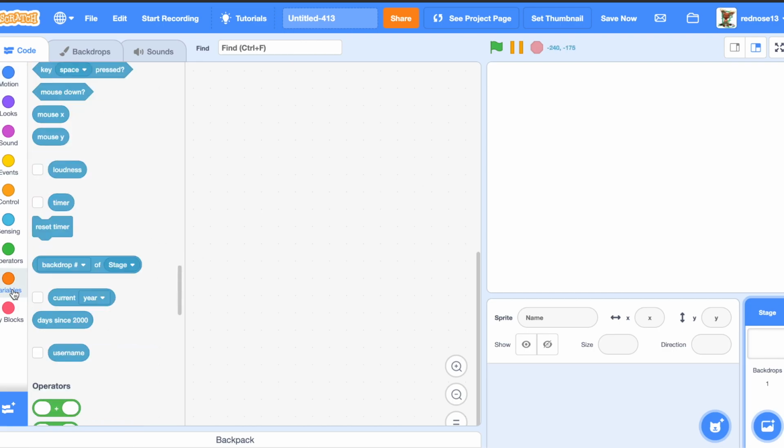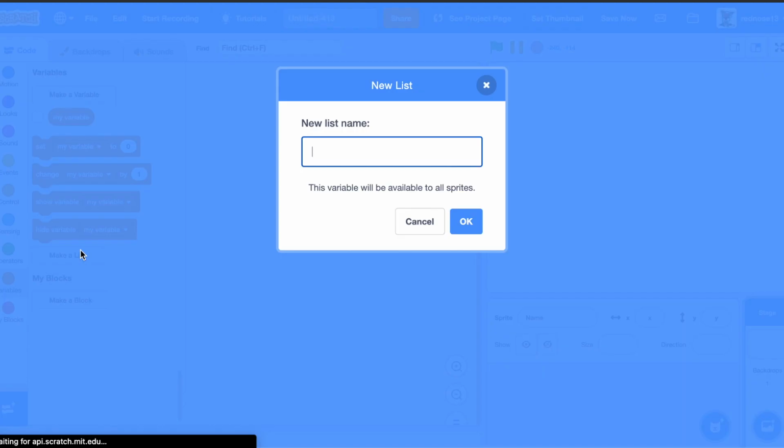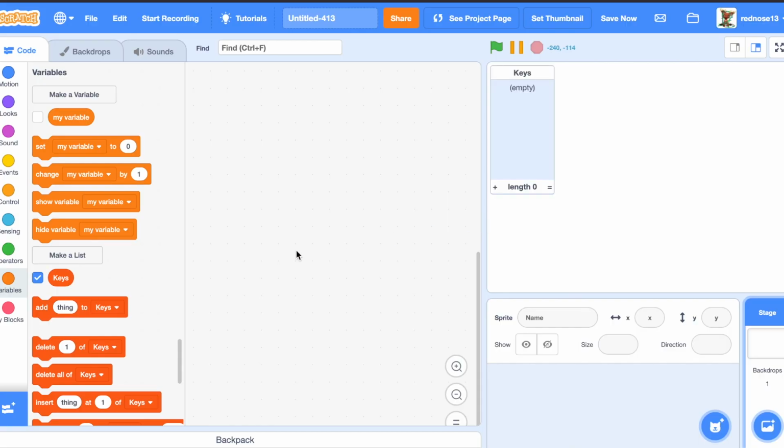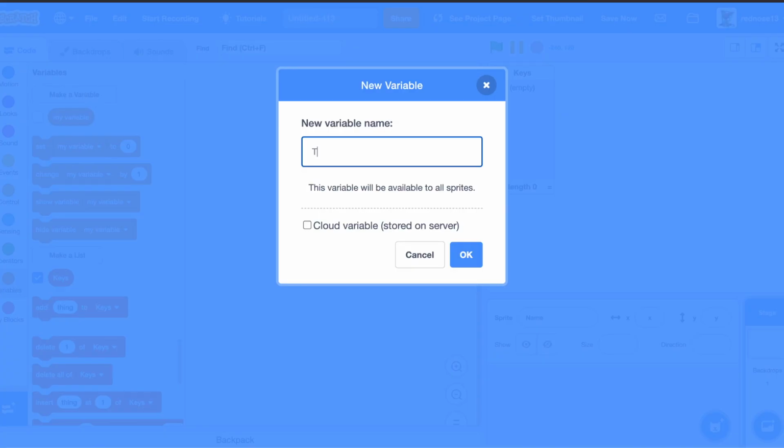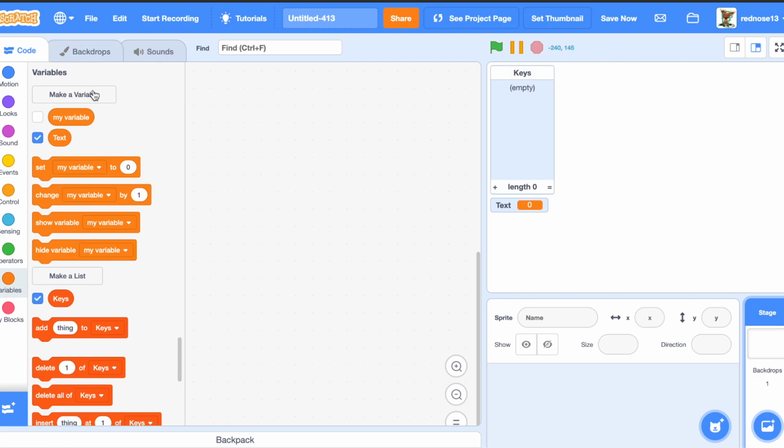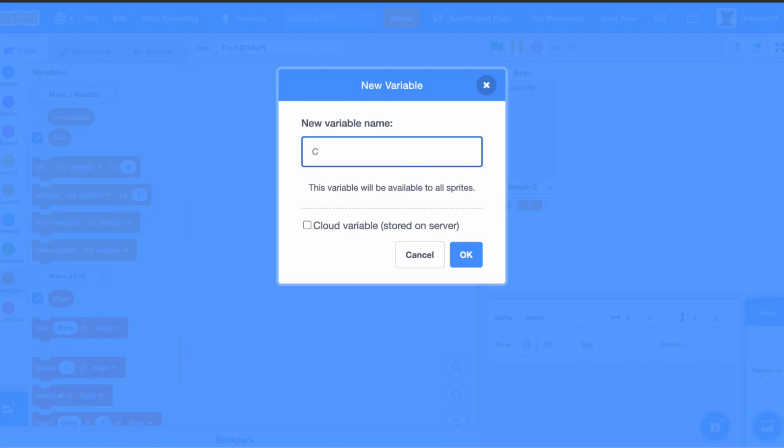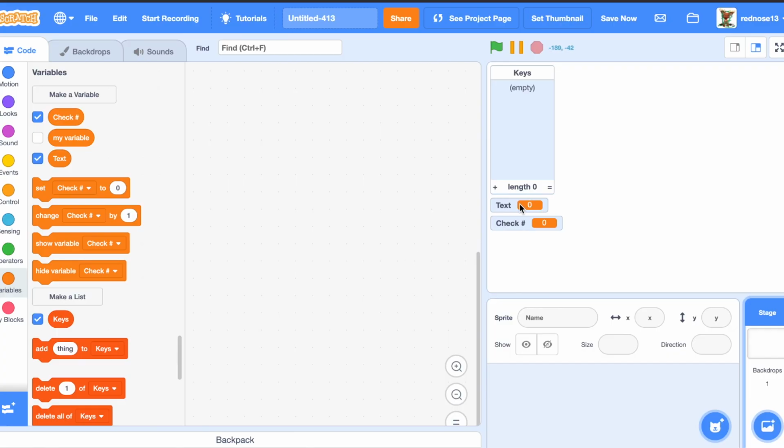Next, what you're going to want to do is make some variables and a list. Make the list, this is the most important part, and name it keys. This list's purpose will be to have a list of all the keys that you can press, so that the program can constantly check all of them. Next up, make two variables, one named text, which is just going to display the text, and then check number. Only check number is necessary. You can have text just as a variable and not have to show it, but in my demonstration, I'm going to have it shown.